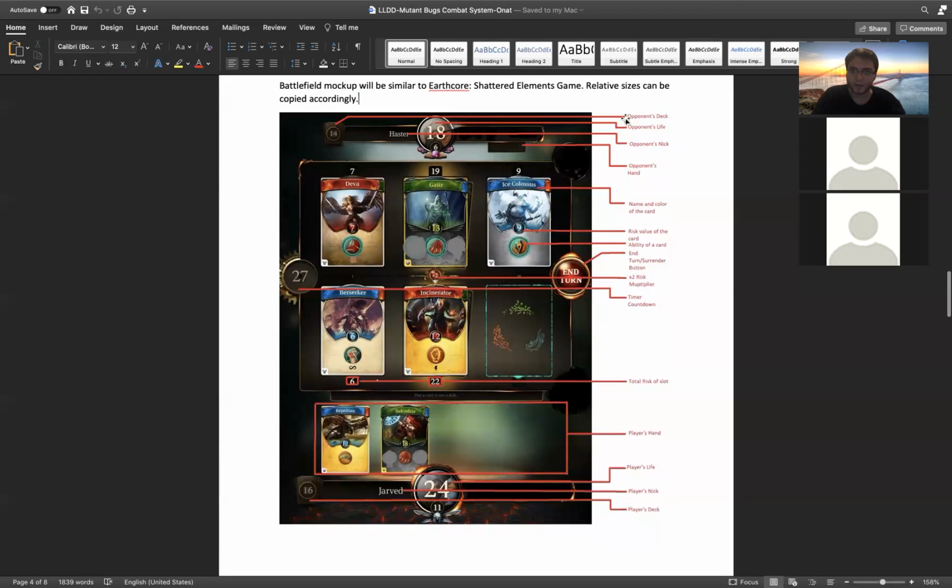So, for instance, opponent's deck is represented here, and the card number in his deck is here. So there are 14 cards in his deck, and there are 16 cards in my deck. There's a timer countdown here. When this reaches 0, the turn immediately ends and turn is switched to the opposing player. Opponent's life is here. Your life is here. This zone represents your hand. It can take at most 4 cards.